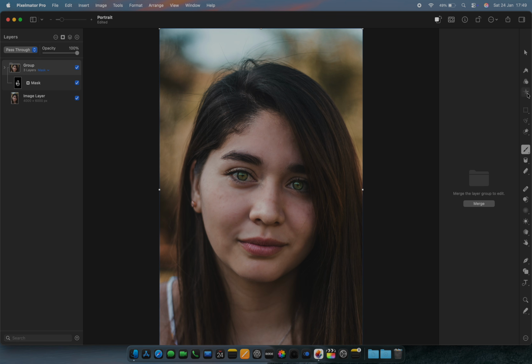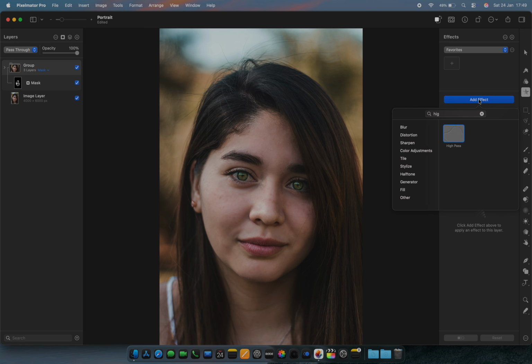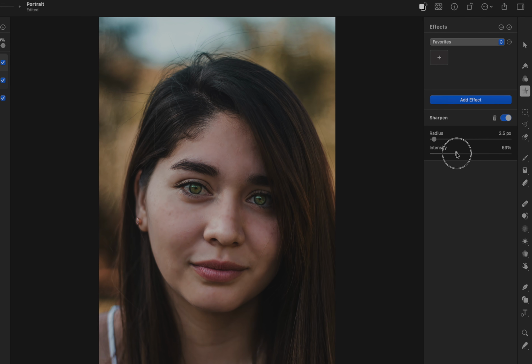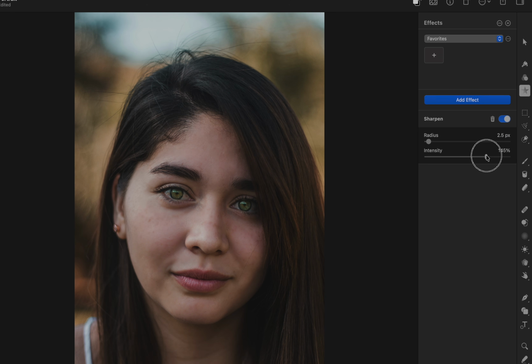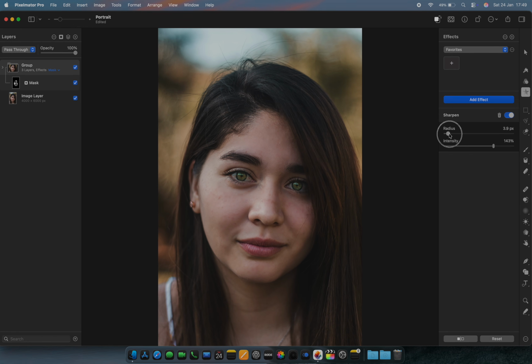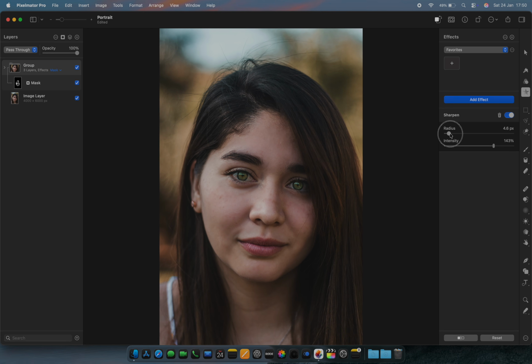Finally, I add the sharpen effect to the group. I set the intensity between 140 and 145. I set the amount between 4 and 6 pixels. This restores clarity without over-sharpening. And that's it! Smooth skin, real texture, and no fake look.